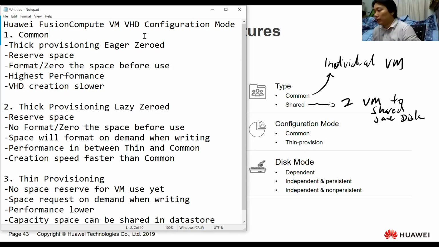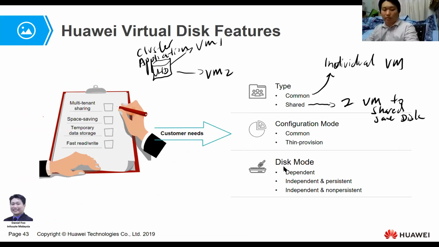Okay, so these are the differences on your configuration mode. So for the disk mode here, this one refers to dependent, like normal virtual machine use. If you are going for independent, this is mainly used for cache disk, mainly suitable for virtual desktop infrastructure implementation normally. Okay. So most of the time when we create a virtual machine, we will go for dependent mode normally. Okay, so this is some of the common things that you will see.